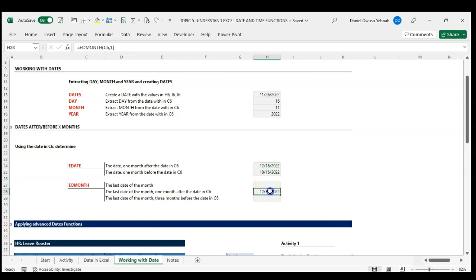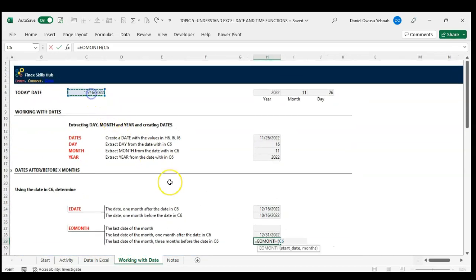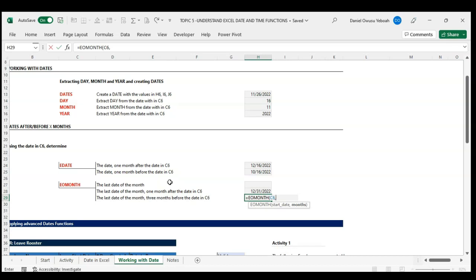EOMONTH is going to provide the last day of that month, whilst EDATE will provide exactly 1 month from today. The next one says, calculate the last date of the month 3 months before the date in C6. That's basically today. We want to find the last date of the month which is 3 months before today. So equal to EOMONTH. Our date value is in C6. Number of months is -3 because we're going back in time. Enter. And it says 31st August 2022. To make this easy, I'm going to format all these as date format, Ctrl+Shift+3.